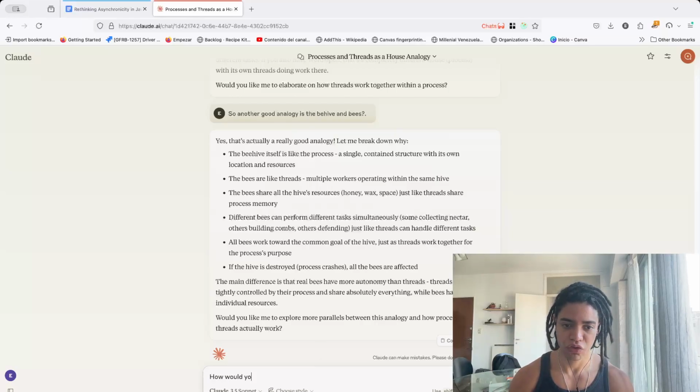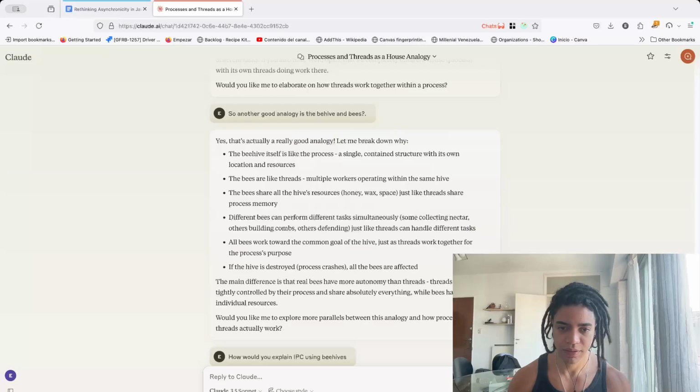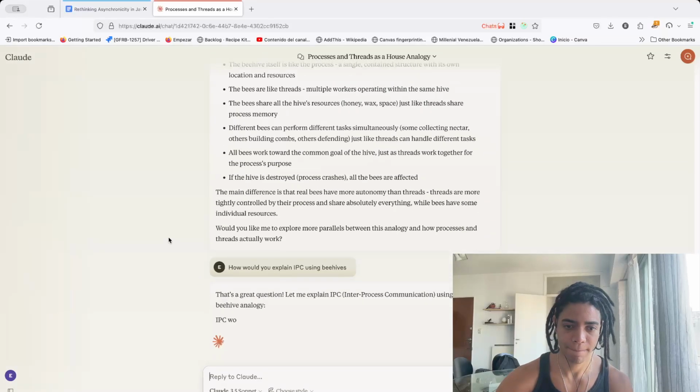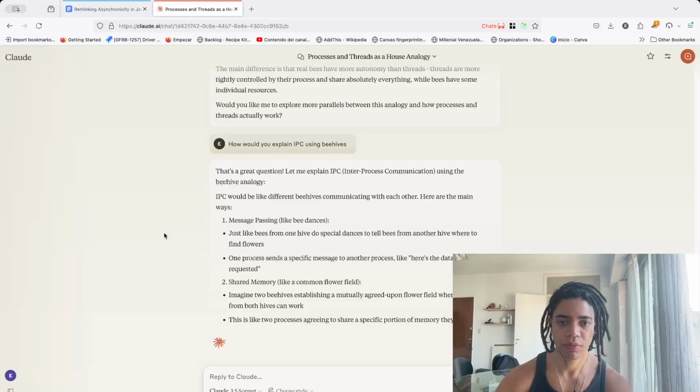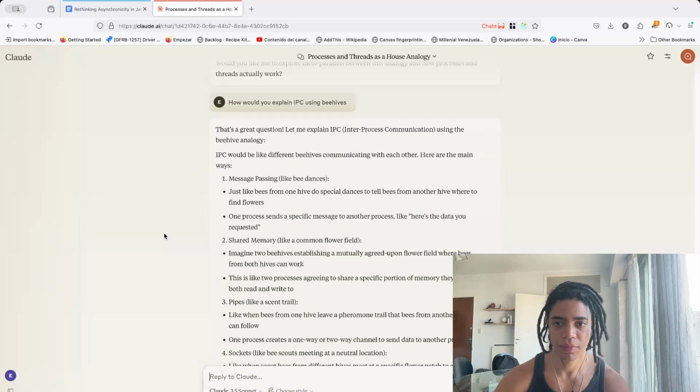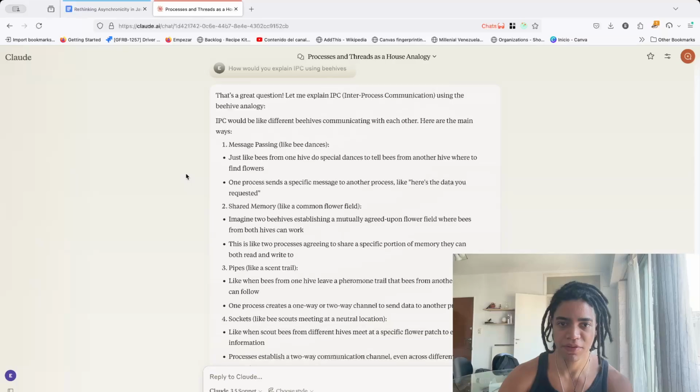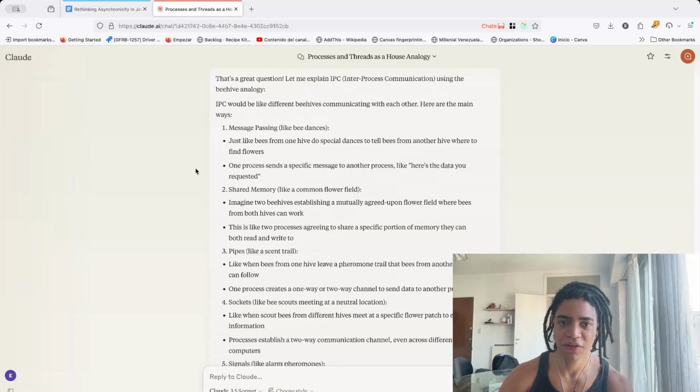How would you explain IPC using the beehive? So using the beehive analogy, IPC would be like different beehives communicating with each other.